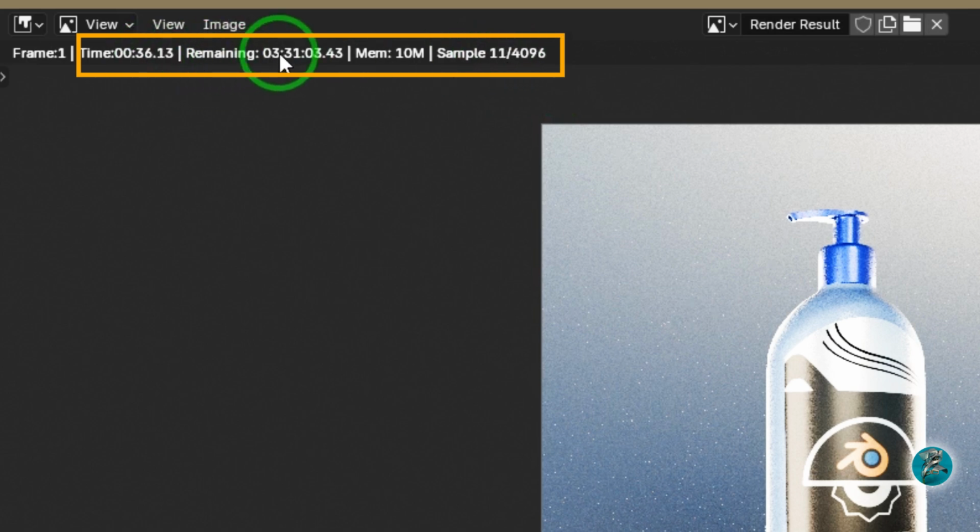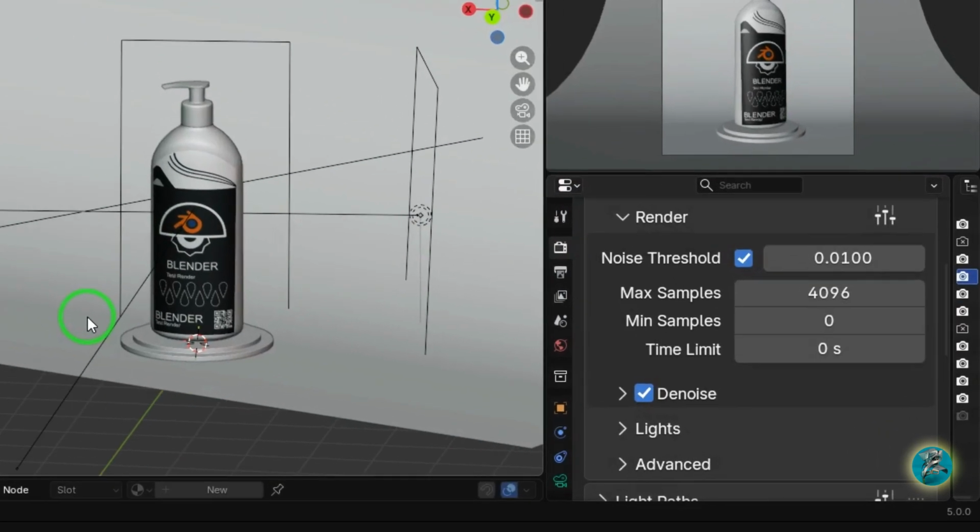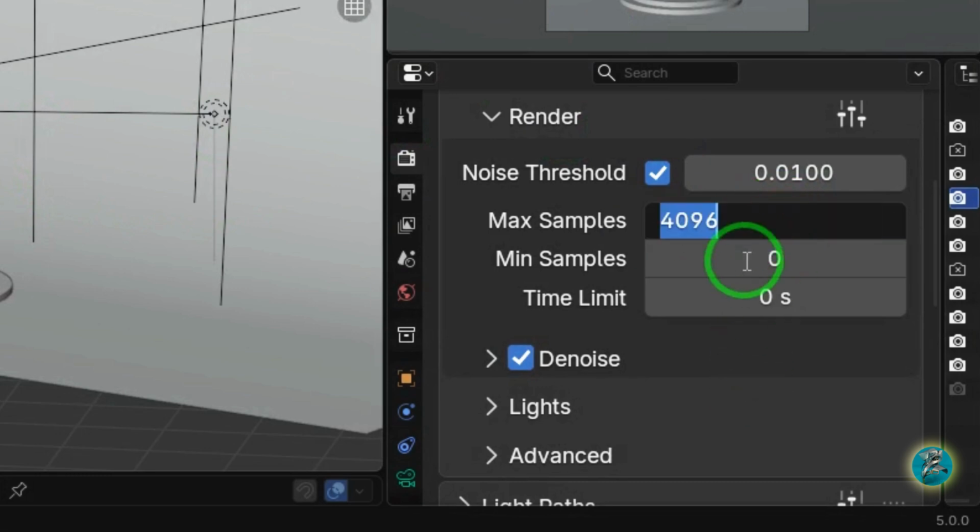As you can see here, Blender gives us live feedback on the render process. How much time has passed, how much time is left, and how many samples are being calculated. With these settings, it's clear that we can't realistically reach a good result. Now I switch to the optimized settings for my project.